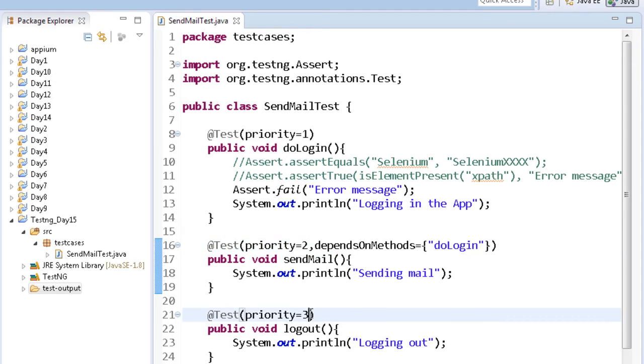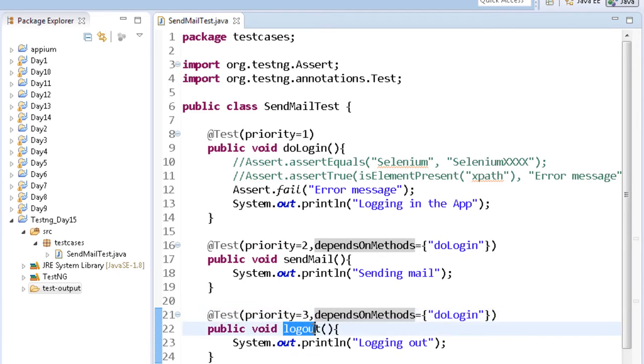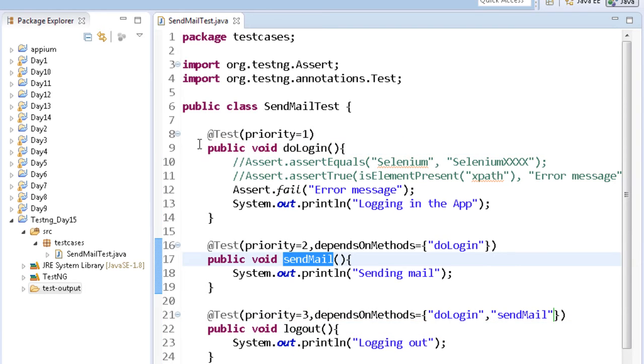And similarly logout as well, it also is dependent on doLogin. If you want to make logout dependent on sendMail as well, you can do that. You can put a comma and you can put the sendMail over here. So I am saying that logout is dependent on both login as well as sendMail. If any one of them fails, this will be skipped.